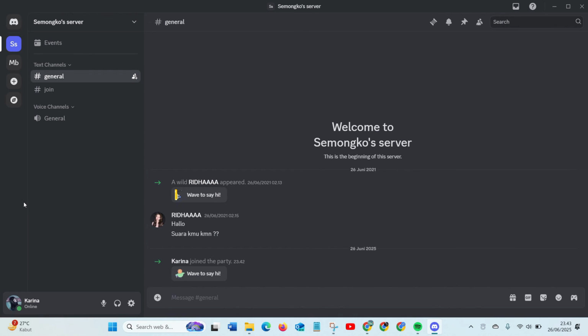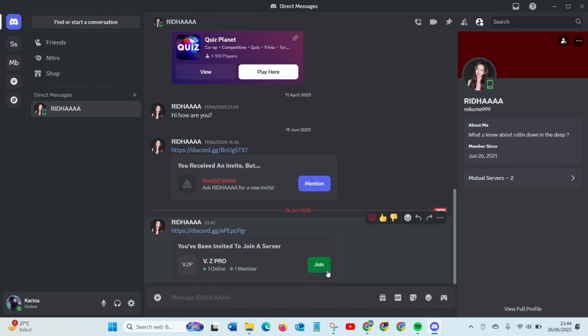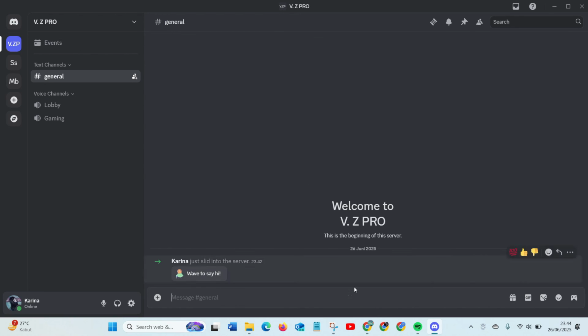And if you receive a link from your Discord on your DM, maybe the server link, like this for example, I will send to, okay, this one. So you get message, the server link, you can just click on join in here. You don't need to enter the code of the server.